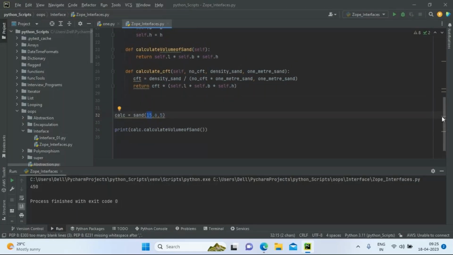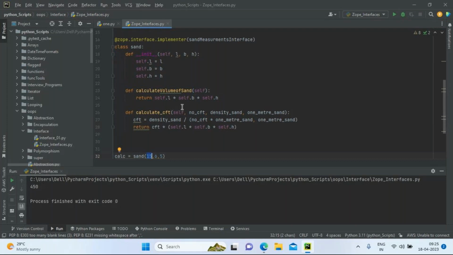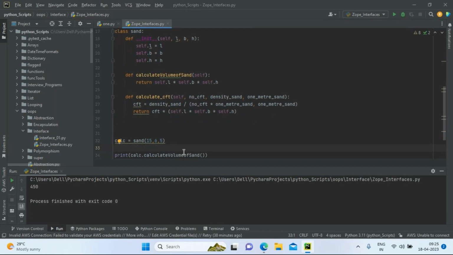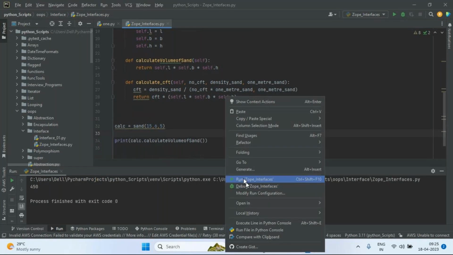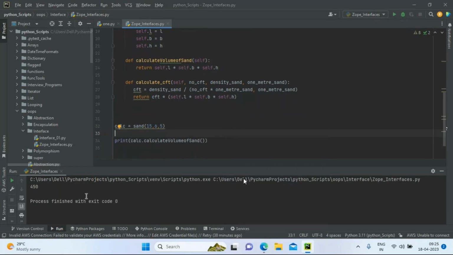Now I'm finding the volume of sand. The volume of sand formula is length into breadth into height. Now I am passing in the constructor length, breadth as well as height. Length is 15 and breadth is 6, and then height is going to be 5. For calculating the volume of sand, the volume in terms of cubic feet will be 450 cubic feet.